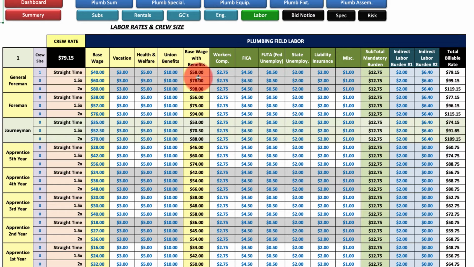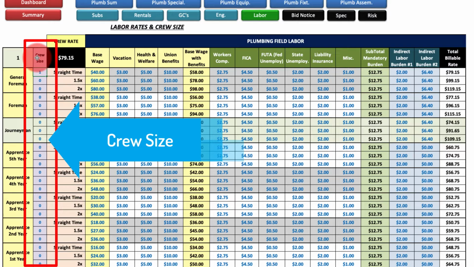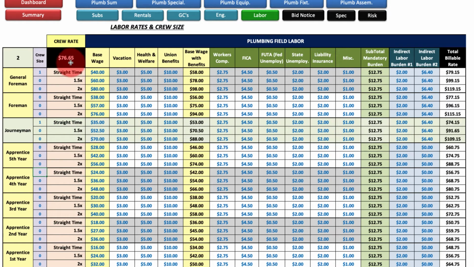And then when you're bidding a project, you just pick your crew size, which is this column here. I've got 1 general foreman. Let's say I've got 1 foreman. And you can see the crew rate here is changing. It's telling you how many people are in the crew. And then let's say I've got a 1-year apprentice, a 5-year apprentice, and another 1-year apprentice. Then I've got a 4-person crew, and my crew rate is 6570.